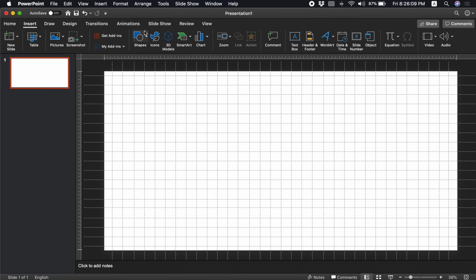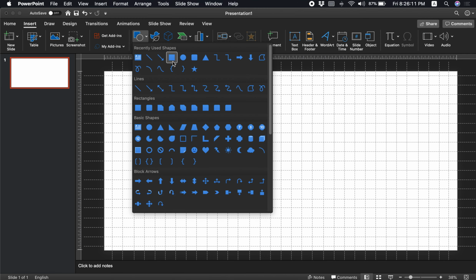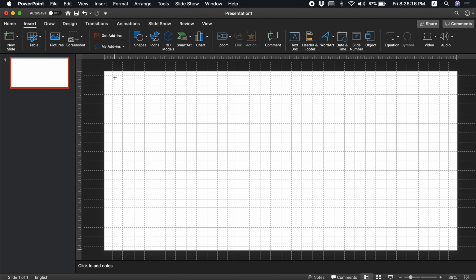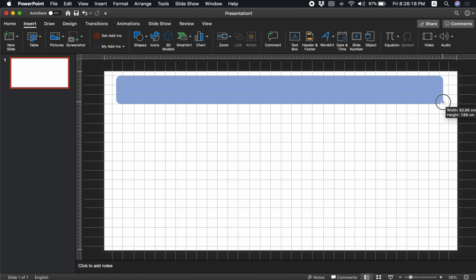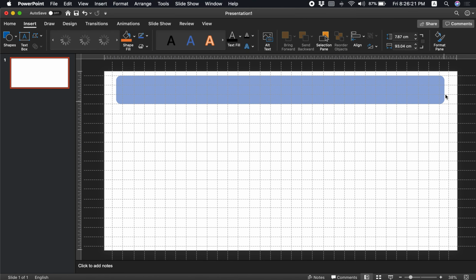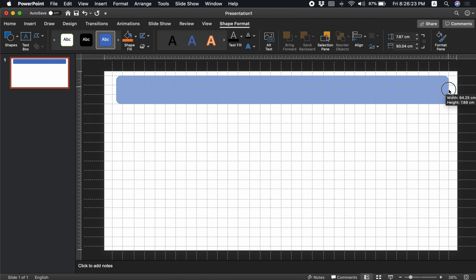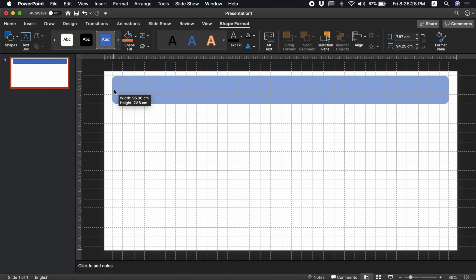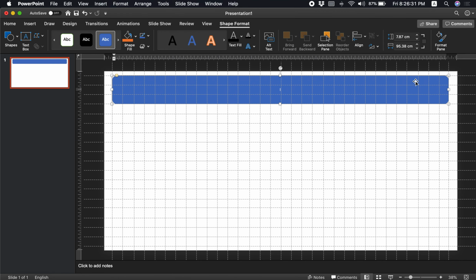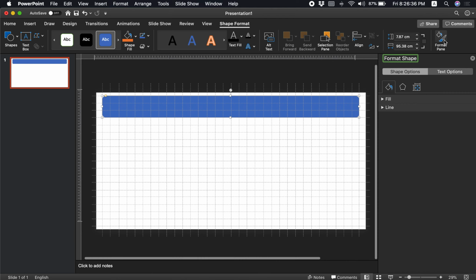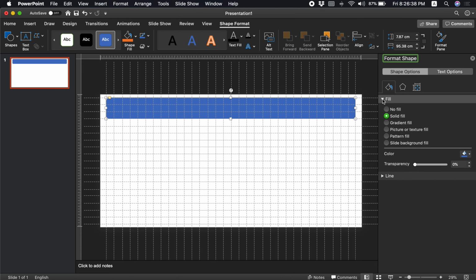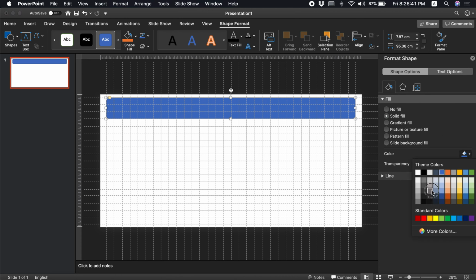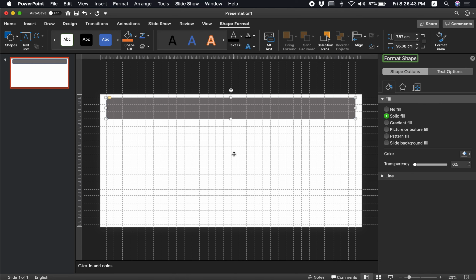Next, we're going to be inserting shapes. These will be our background shapes. So we can insert, for example, something up here for the title. This can be adjusted after you've inserted it, and then you can change the color of it, the fill, etc. So right now it's blue, we can choose gray, we can choose any color we want.